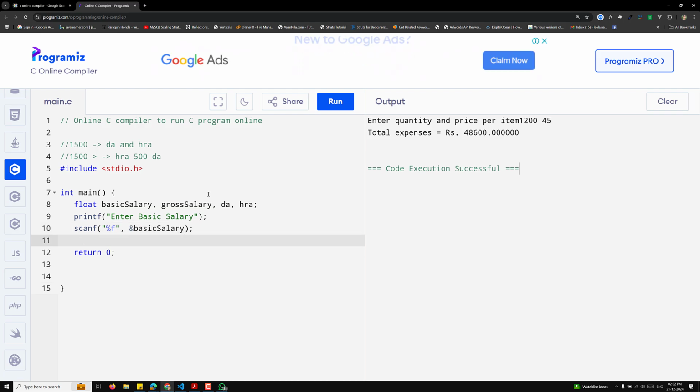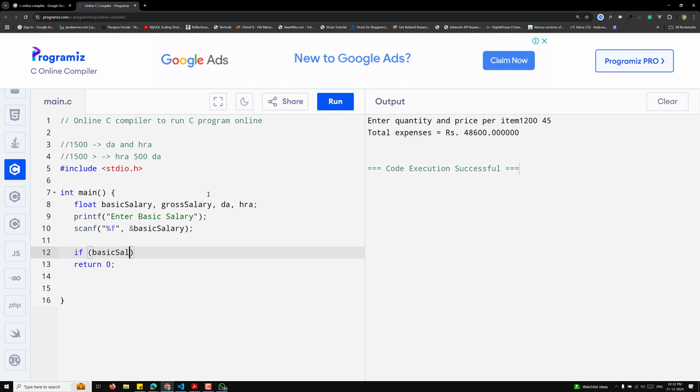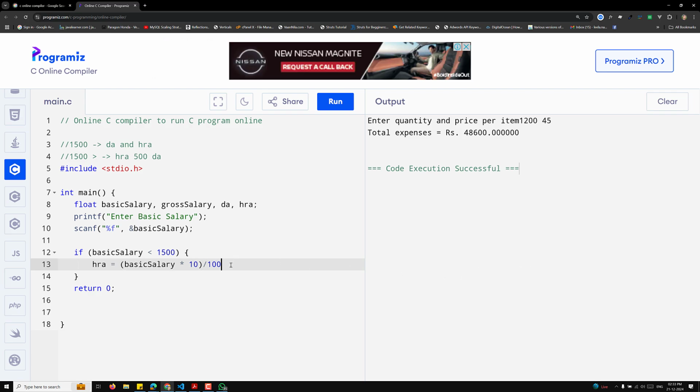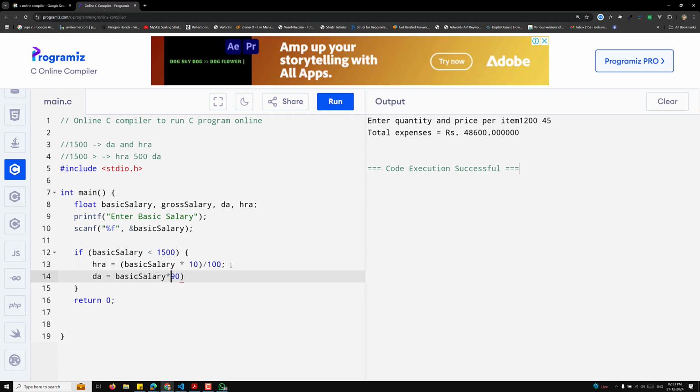Now if basic salary is less than 1500, then what I need to do is calculate HRA equal to basic salary into 10 divided by 100. If you want, you can keep it in brackets like this. Why? Because of left to right associativity, the multiplication will be done first. Now we got the HRA. Now DA is equal to basic salary into 90, 90% of the basic salary should be given as DA, and I need to divide it by 100. That's it, this is the formula.